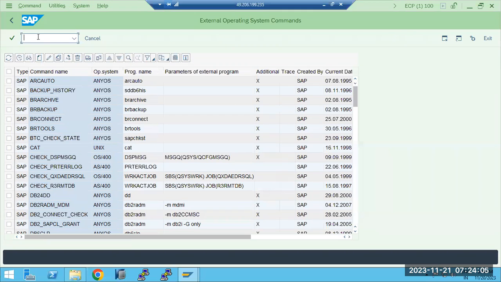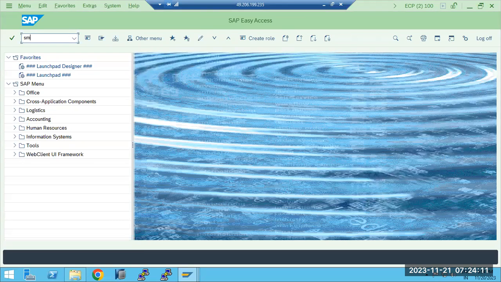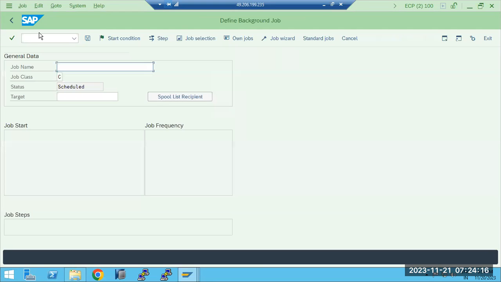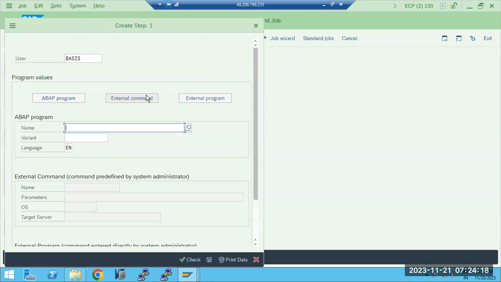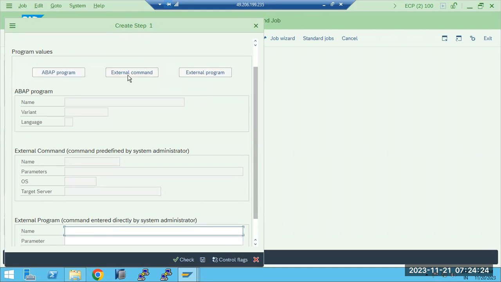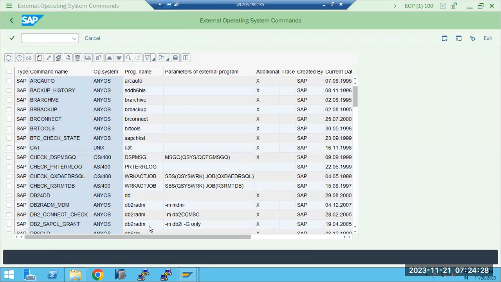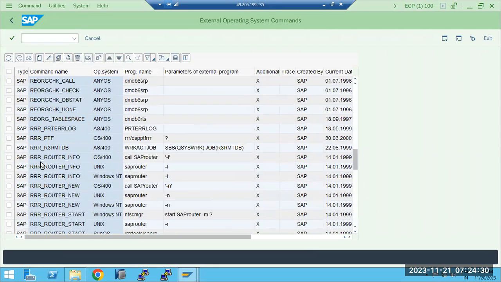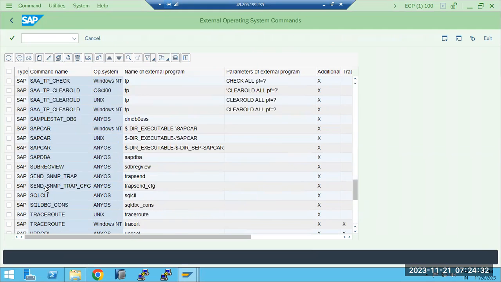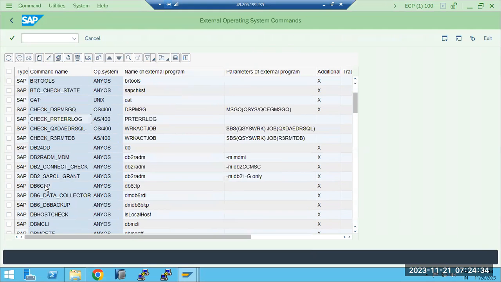Normally, when you go to background job administration, SM36, we have the types of job steps here. You can see the external commands and external programs. External commands means how they will be picked up; it will take them from here. These are the external commands.